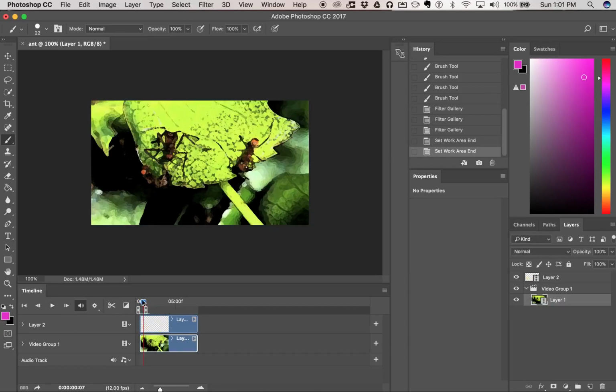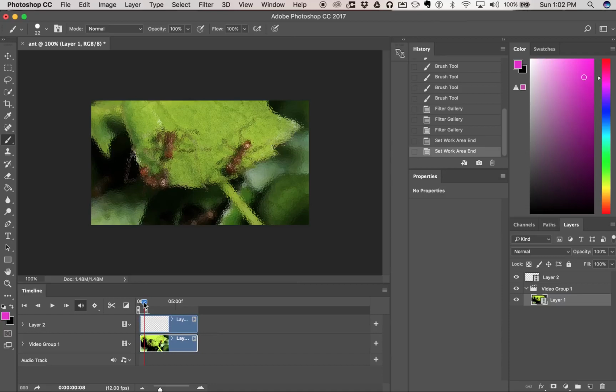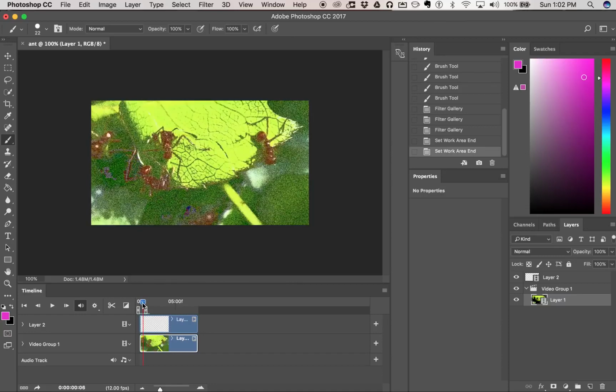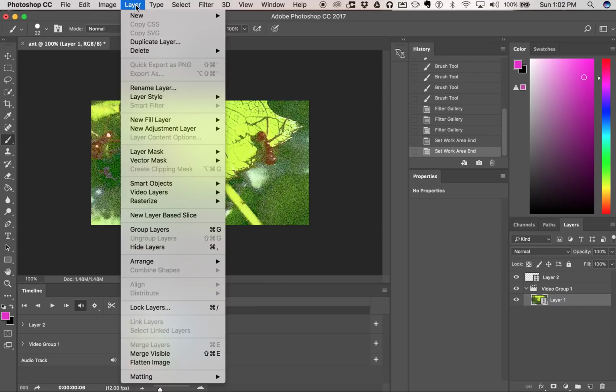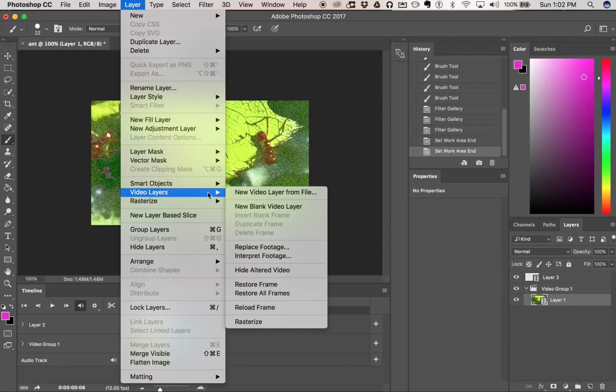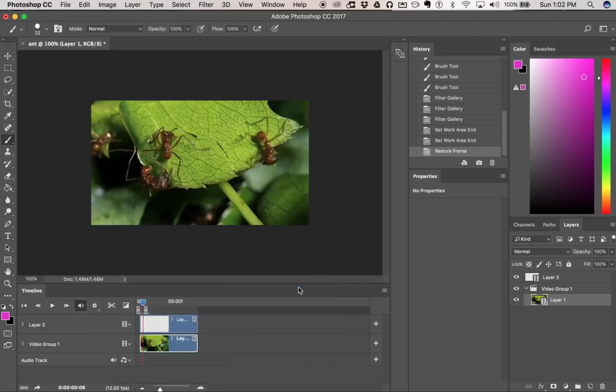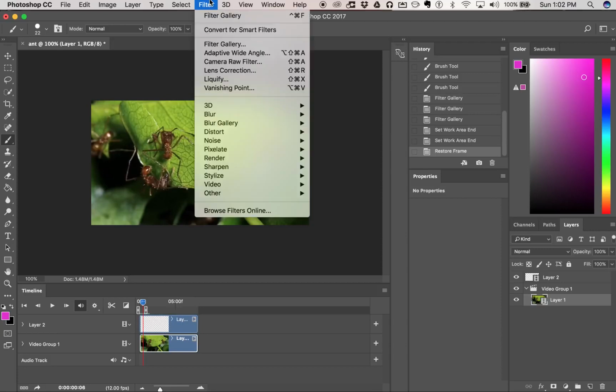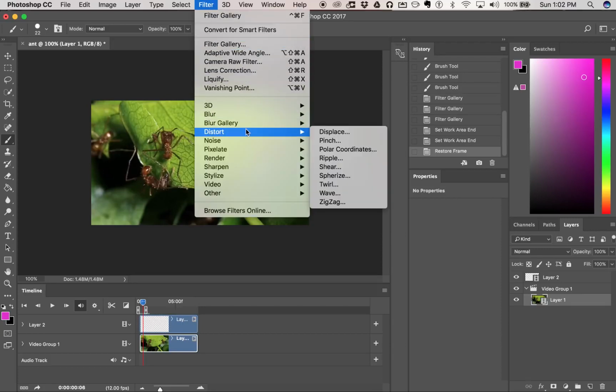So we've got our framing done here. Now let's say I looked at this and go, oh my gosh, this is the worst thing ever. I wish I didn't do this to this frame. Okay, so whatever frame you want to change, let's say this one's awful. What I can do is I can go up to my layer, and I can go to my video layers, and I can hit restore frame, and it brings it back. So then I go, oh, actually, I really wanted to do something different in there.